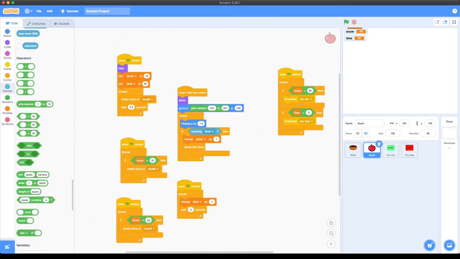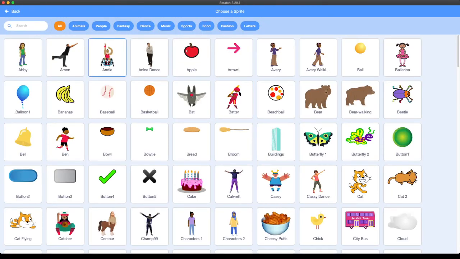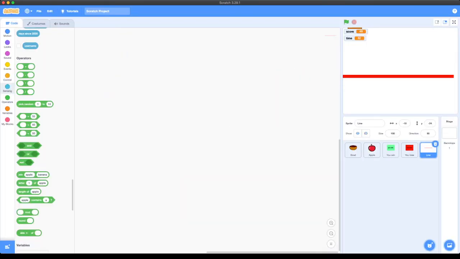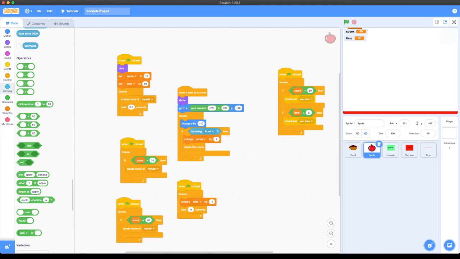Then we're gonna make a new sprite. Gonna draw a line. I'm gonna put it at the bottom here. Then go back to Apple. And I'm gonna duplicate the if in the when I start as a clone.